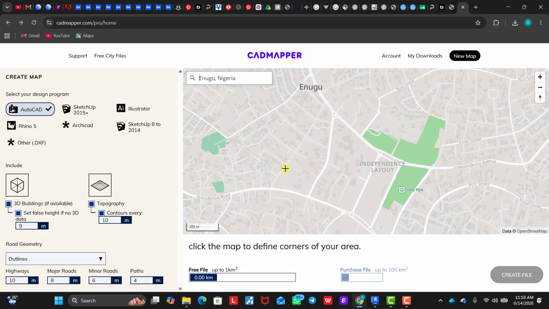But first thing we need to check is, you can see under here, free file up to 1 kilometer square. If the site you've selected is above 1 kilometer square, then it's going to be a purchase file. You're going to pay for it. And the purchase file also has a limit to it, 100 kilometer square. But I think for a school project, 1 kilometer square is actually quite big. So for a school project, I don't think you'll be able to exceed 1 kilometer square. I'm just saying. So we're going to pick a site.